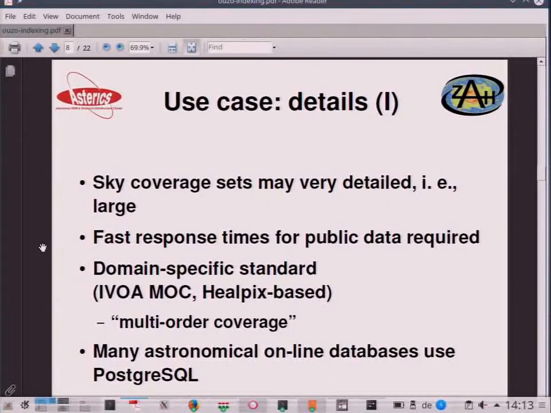Okay, here we have, if anyone should be interested, the domain-specific standard that I implemented. This HEALPix is basically a numbering system for these diamonds. And so, now where does Postgres come into play? Luckily, at least for the community of astronomical archives, probably two-thirds of the data centers already use Postgres.